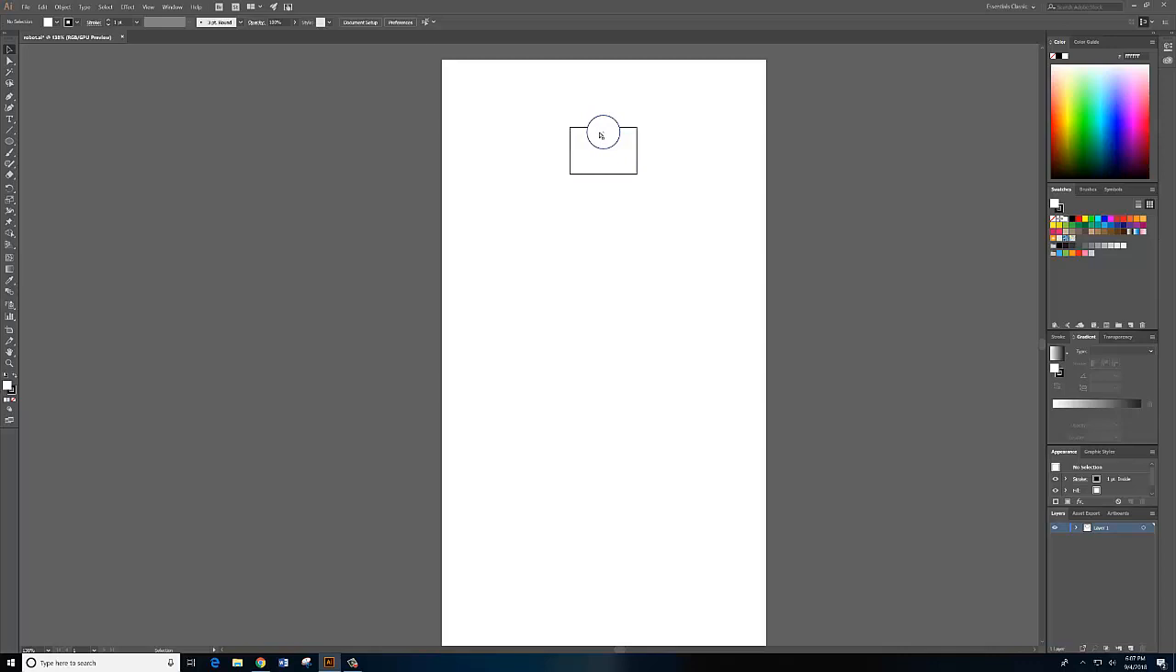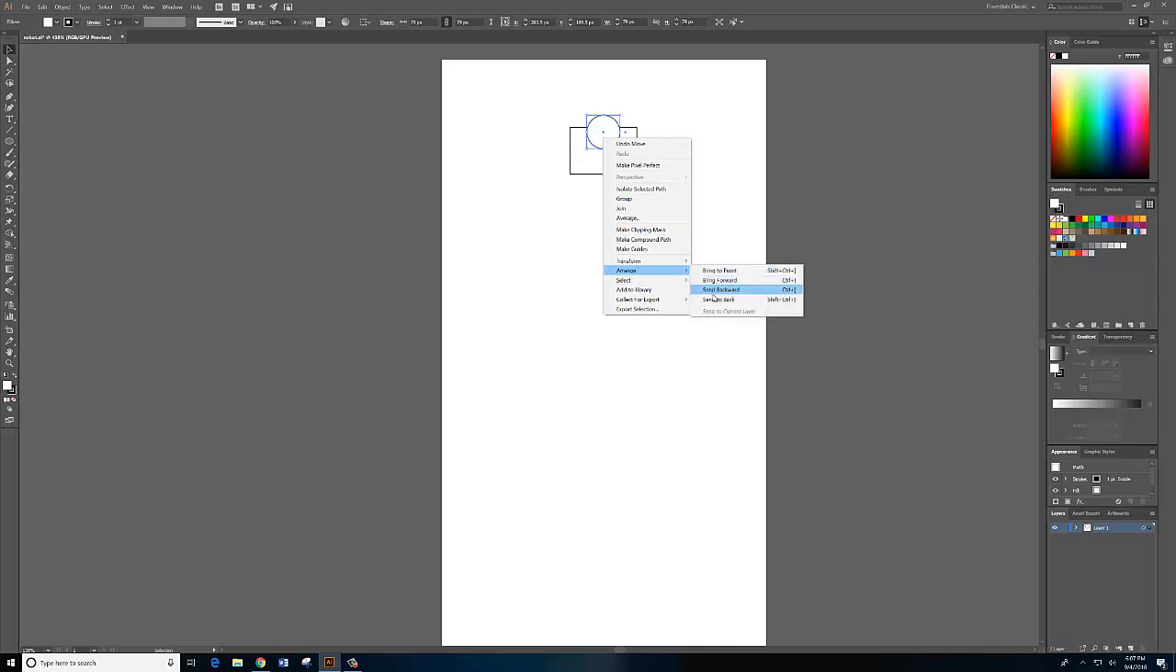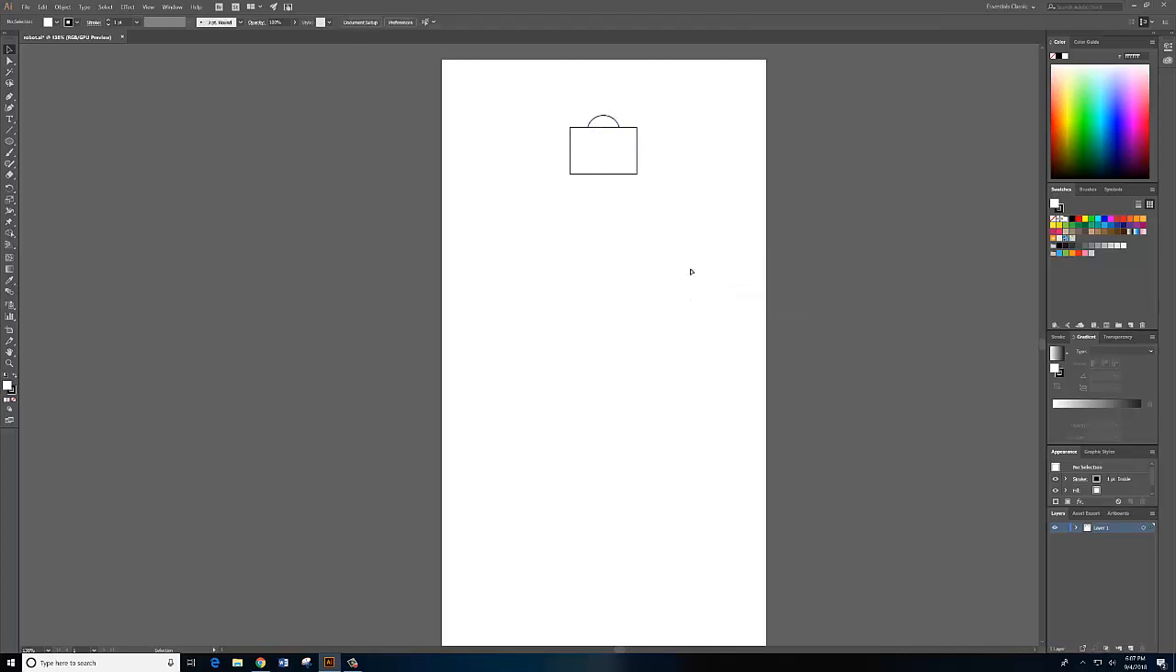So we want to move this circle behind the rectangle. A feature that you'll use a lot is called the arrange feature. So with the shape that we want to move selected, you're going to right click on your mouse, go to arrange, and then send to back. And that shape is sent to back.